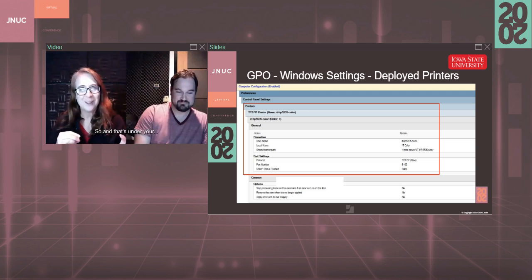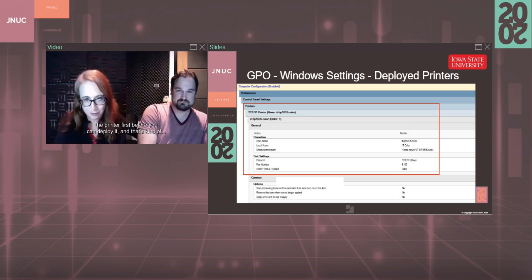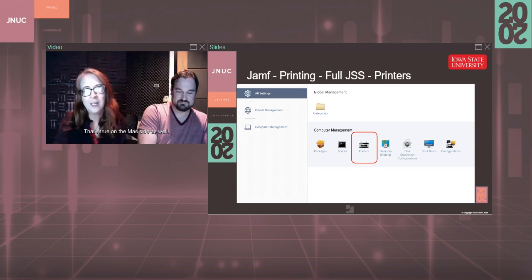You'd set up your printer the way you want it set up on your print server, and then you would deploy the printer. That's under, I want to make sure that I get this right, computer configuration, policies, Windows settings, and printer connections. That tells you what protocol it's using, and that's how you do that. But you have to set up the printer first before you can deploy it, and that's true on the Mac side as well.